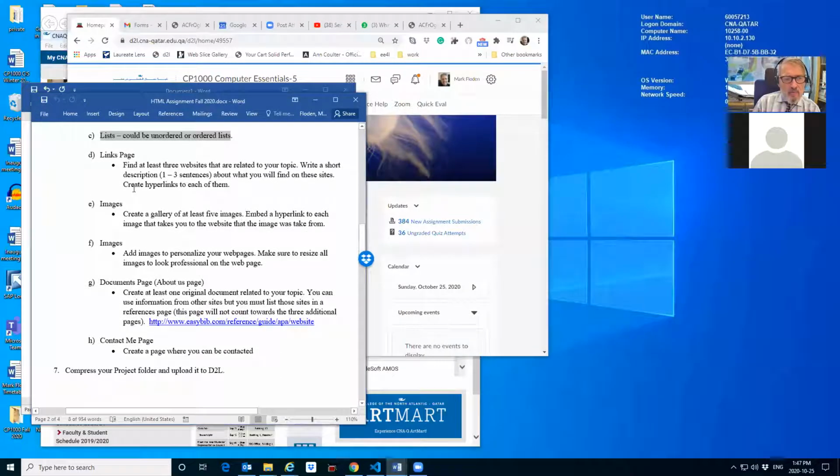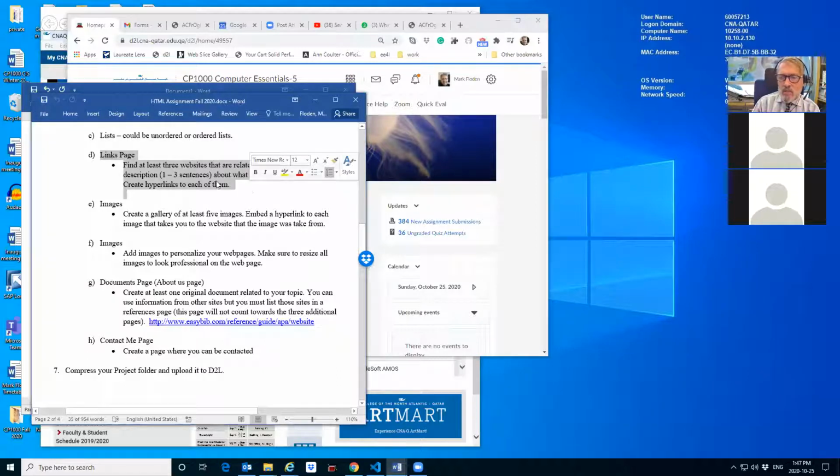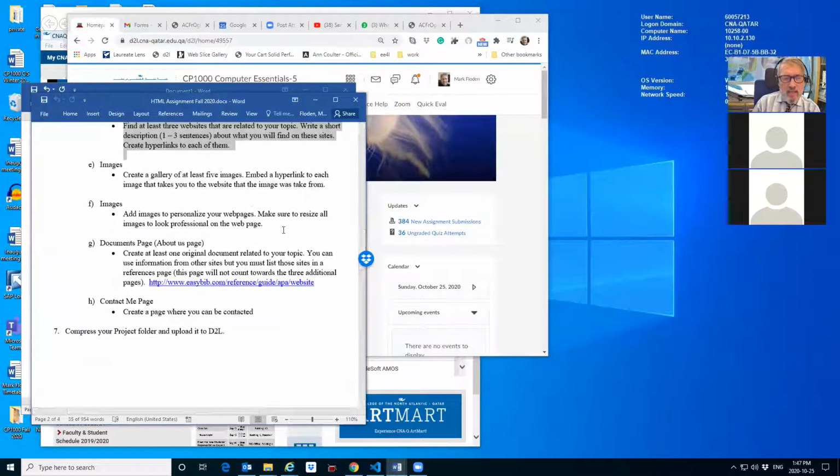Some links. So a links page, that's where you get a chance to say, here are some websites with some links to them, and you can be as innovative as you like and make something nice out of that. Create a gallery of 5 images, so you'd have a page with some images. Your images should be different from everybody else's. The whole website should be different from everybody else's.